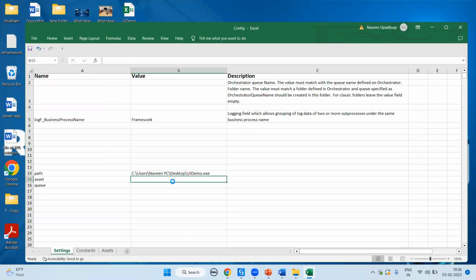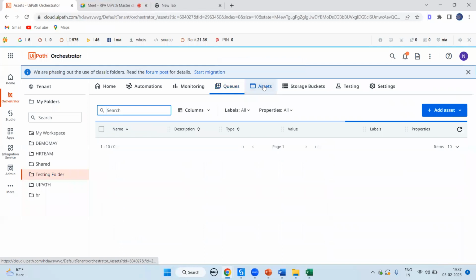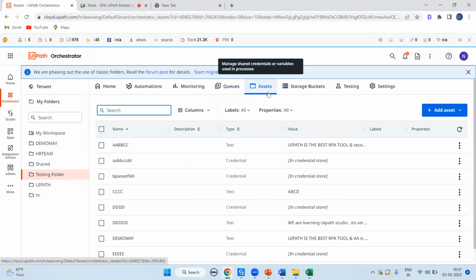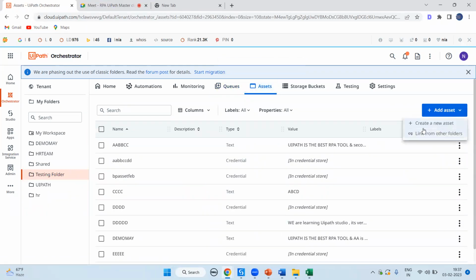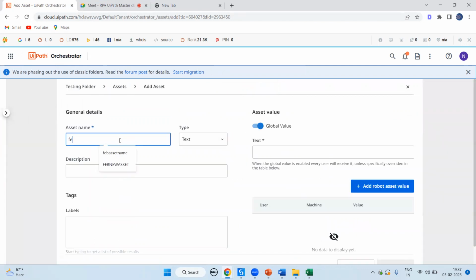The asset part we are also going to do. What is the asset part? Let me go to assets. Okay, so right now I'm going to create a new asset. I'm going to create this asset. So let me pass the name, fav asset data new. Okay, fav asset data.